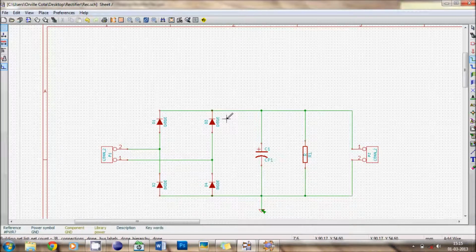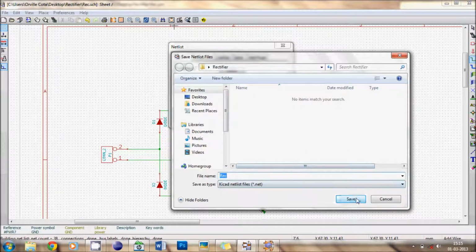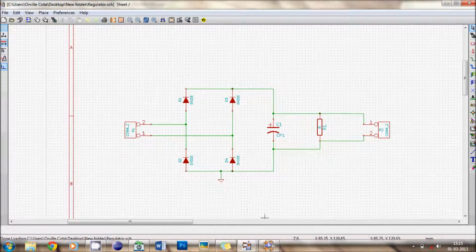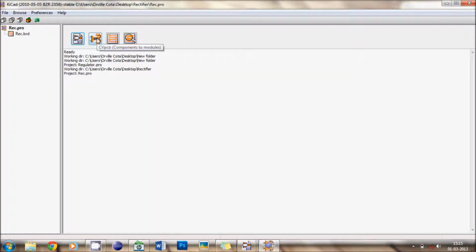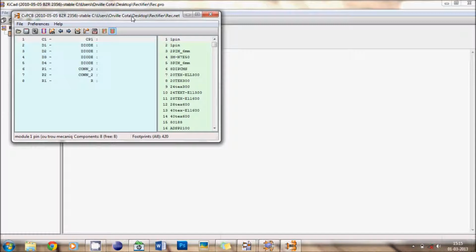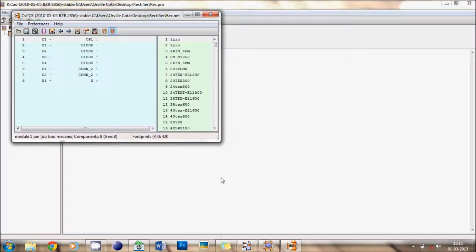So before we go into the next part, we generate a netlist. Click on it, netlist, then save your project. It's saved. A netlist is created. Now we go to the second phase, which is PCB or component modules, where we give the dimensions. And open. You can see all the components that you used are presented over here.